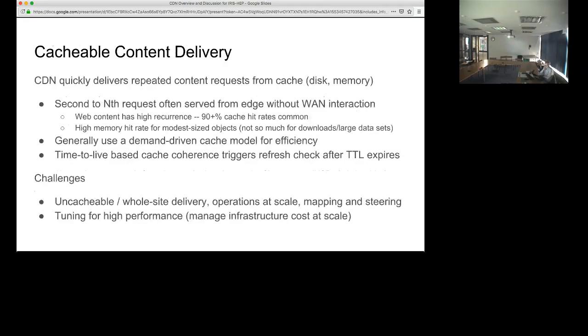Okay, cacheable content delivery. So the CDN can quickly deliver repeated content requests from cache. That's the beauty of it. The second to nth requests can be served without WAN interaction. Whether the WAN is even up or down can be masked, as I noted earlier. Web content typically has very high recurrence. You see 90% plus cache hit ratios commonly for web content. Right, the popular requests get many hits. Your common JavaScript and CSS and base pages and so forth.